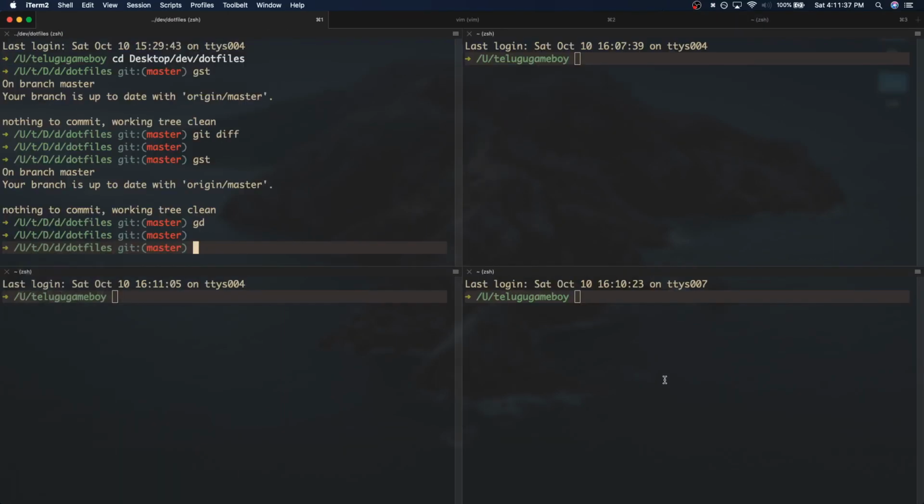So basically, iTerm2 allows you to do a lot of customizability. As you can see, I even have it transparent. It is basically just a way better terminal on Mac.